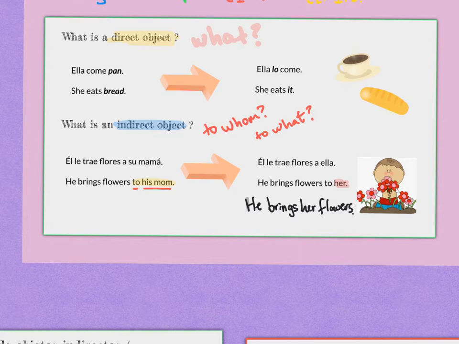Now in Spanish, things work a little bit different because, and this is actually kind of a confusing point sometimes, so don't feel too bad if it takes a little while to get used to. But using an indirect object pronoun is mandatory in Spanish sentences when you're talking about doing something to someone or to what, such as passing something on to someone, talking to someone. Anytime that there's a to someone, you have to have an indirect object pronoun in Spanish. It's obligatory. So you can see it even on this side. Él le trae flores a su mamá. That's what you see here.